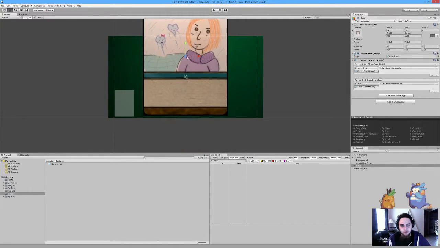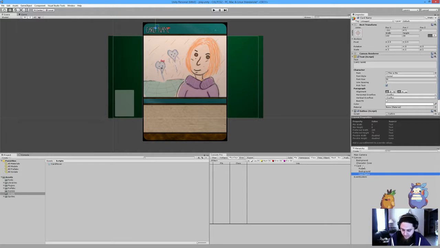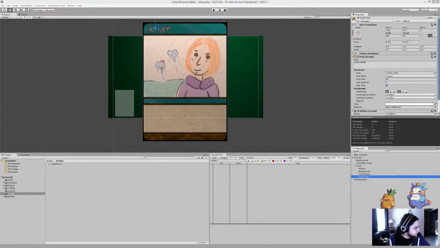So I guess the first thing we'll do is actually add text to the card, so that we'll be able to scale and see how it works. So let's duplicate that. Let's call it card text. Actually, go ahead and find the text on this card.